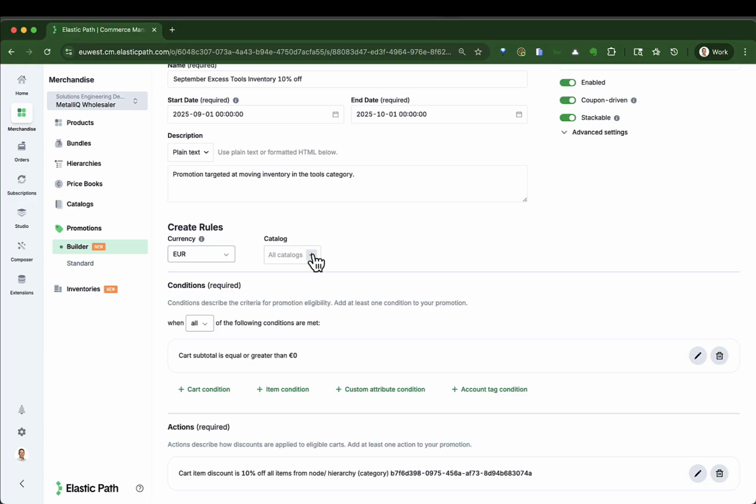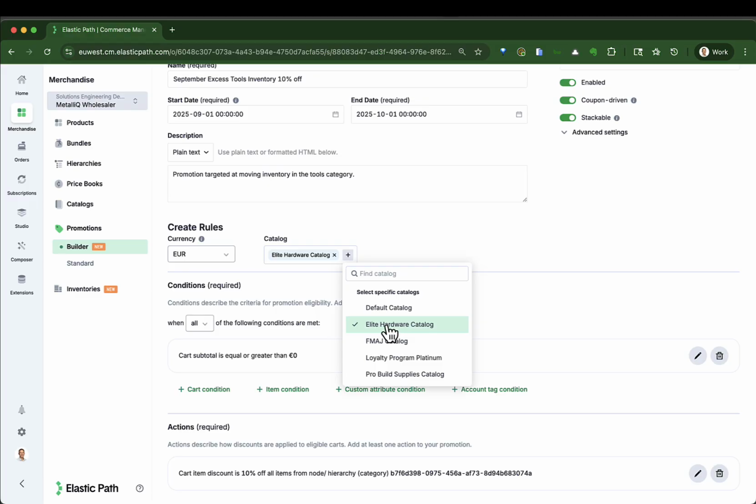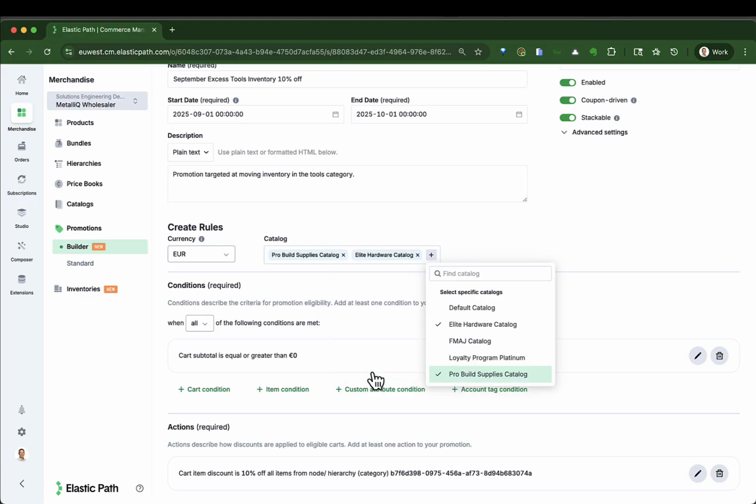Here in catalogs, we can actually designate this just to be specific to certain accounts if we like, and say this is going to be restricted to the Elite Hardware catalog and to the ProBuild Supplies catalog. So those accounts are served these specific unique catalogs and will restrict the offer just to those two accounts. Here, when we get to our conditions, we can do all or any. We'll leave it at all.